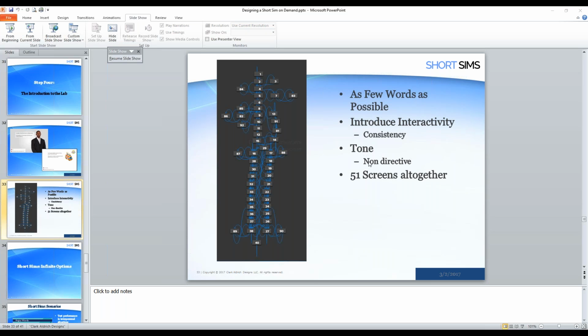Beyond that, it gets really cumbersome, gives you a headache. But a lot of the sims I do are between 50 and 100 screens, so it's not a huge deal. It's easy to swap things out if you do. I always have a war on words in terms of having as few as possible.